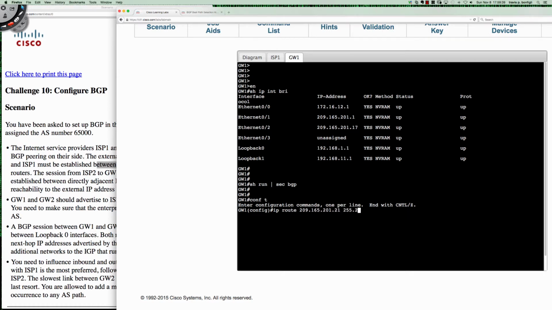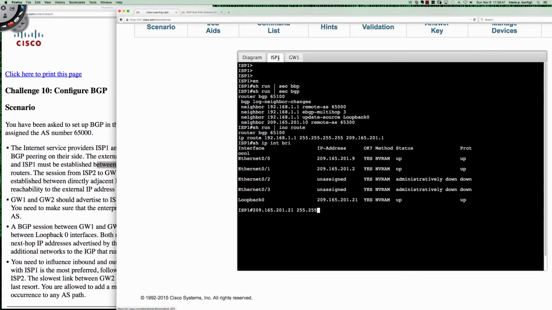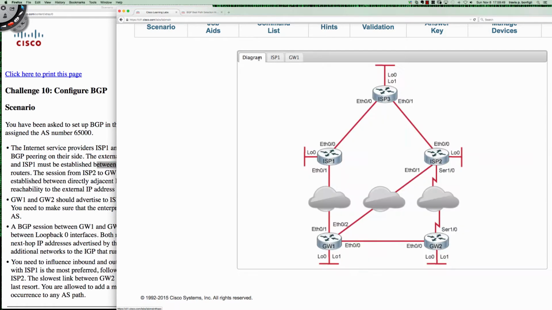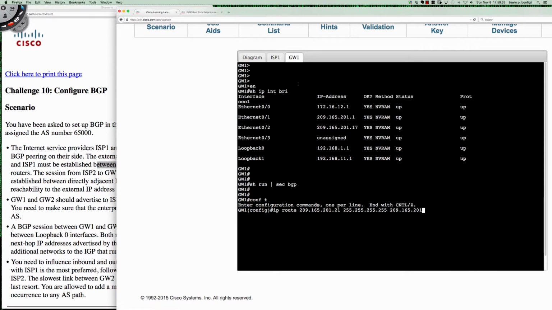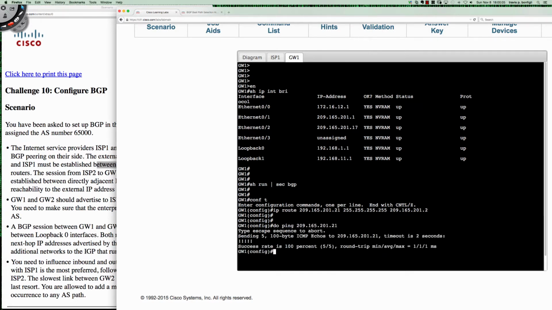So to get to that address, and we'll do a host route, my next hop would be 209.165.201.2, and I believe it is... Yes, Ethernet 0/1. All right, so there is my static route providing me, and let's test it out. Do ping 209.165.201.21. All right, fantastic. We've got that connectivity.